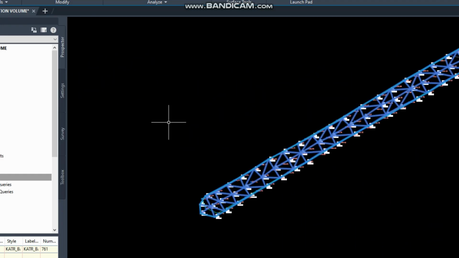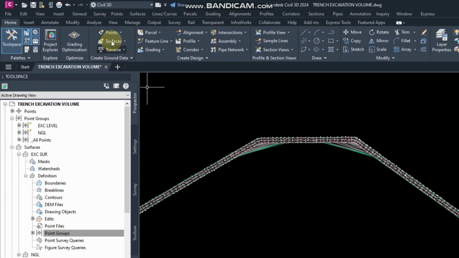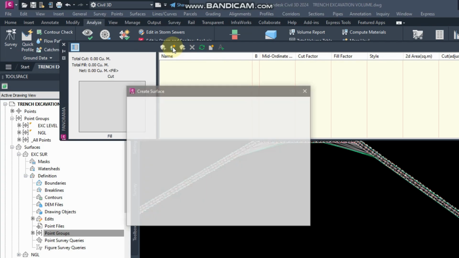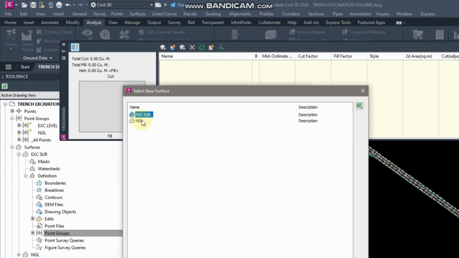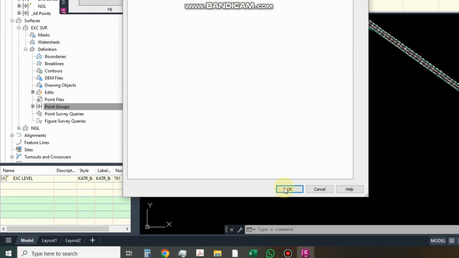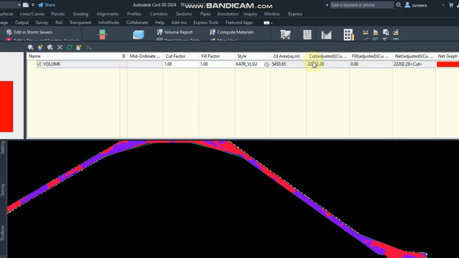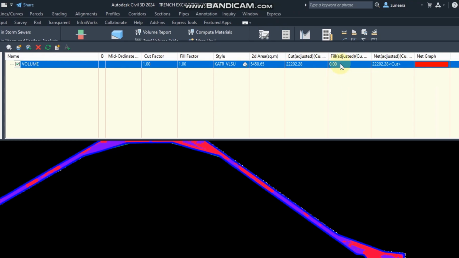Okay, now we have two surfaces. So if I go to the analyze tab and from here the volume dashboard, I will select new. And from the new surface, the name of this surface must be volume. And here I will create a surface. The base surface is NGL, and the comparing surface is excavation level. And click apply. There must be the cut quantity, not filling. You see there is no filling, only the cutting quantity 22,000 like this.